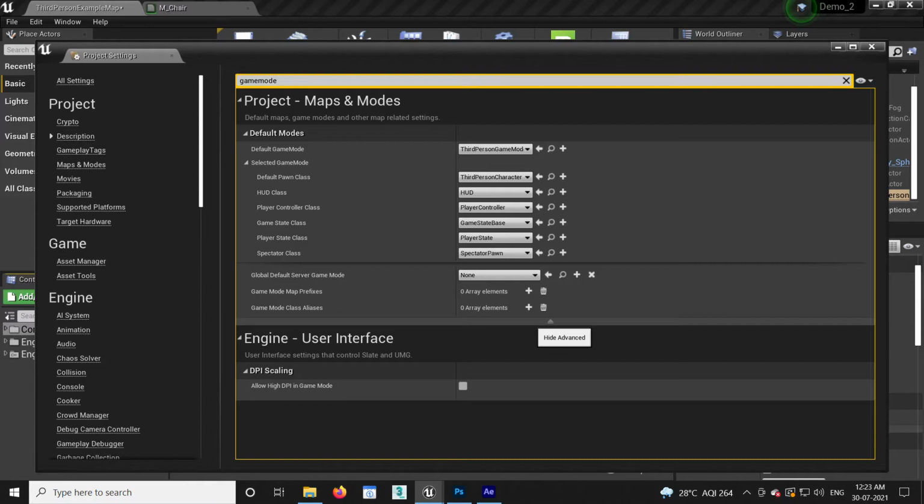Pawn class. A pawn class is the base class of all the actors that can be controlled by the players or AI. A pawn is the physical representation of a player or the AI entity within the world. The pawn determines not only what the player or the AI entity looks like visually, but also how it interacts with the world in terms of collision and other physical interaction.